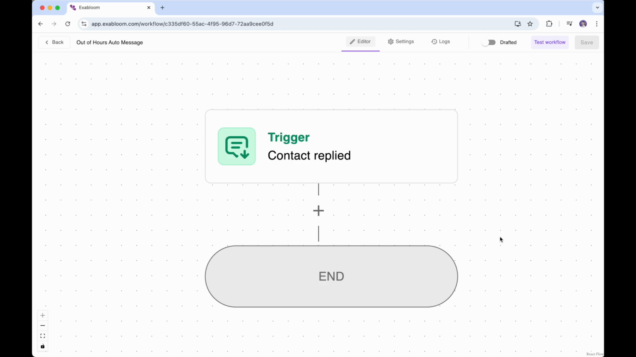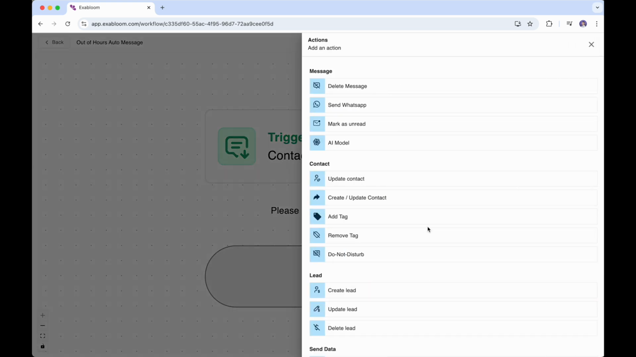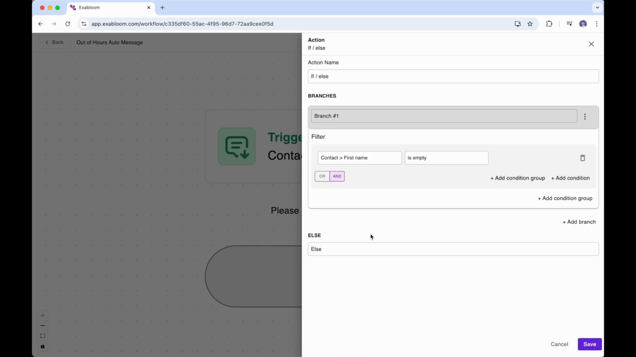Now that the contact has entered this workflow, the next thing that I'd like to check is whether the message falls outside of our operating hours. So to do that, we'll need to add a new action called if else. So you click on this plus icon, scroll down and search for if else.